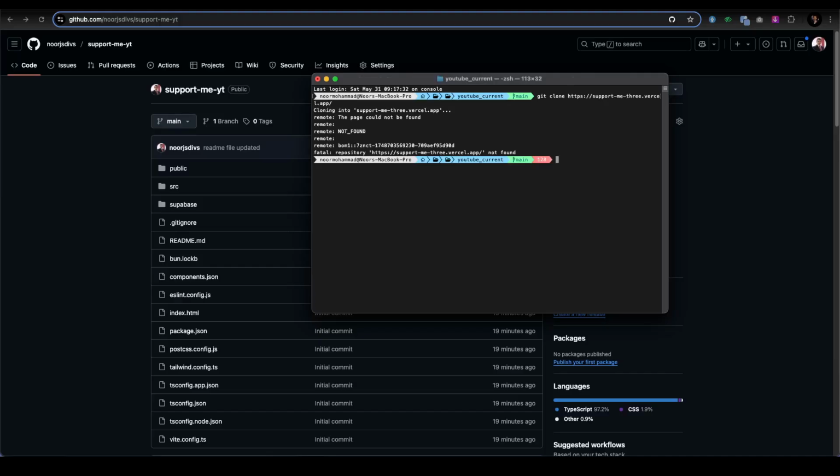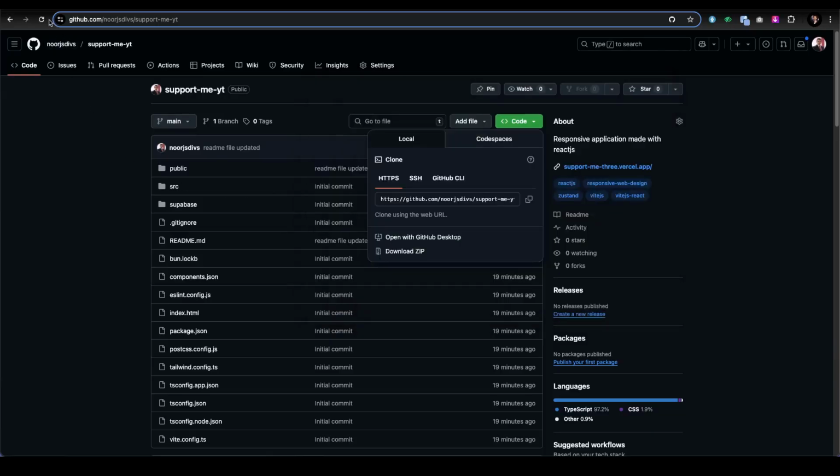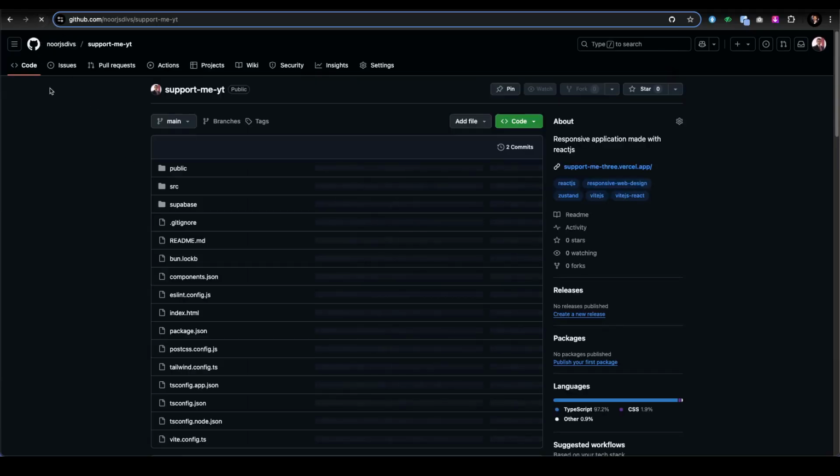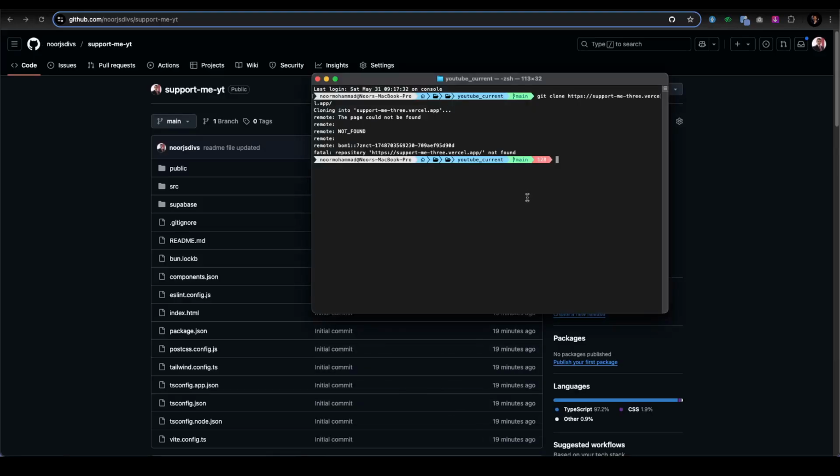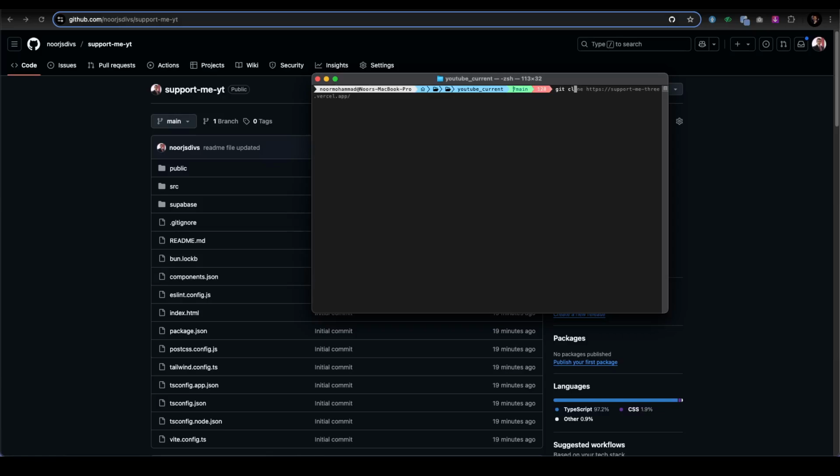Okay, git clone. The page could not be found. I'm going to reload. Maybe I changed something. Okay, this is the one. Copy this, and here let's try one more time, git clone, hit enter, and now I got it.